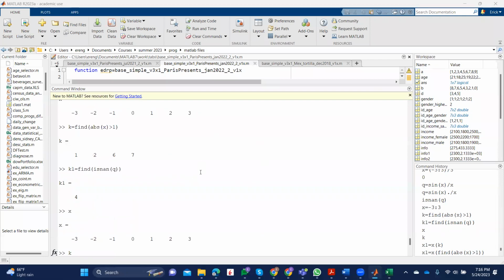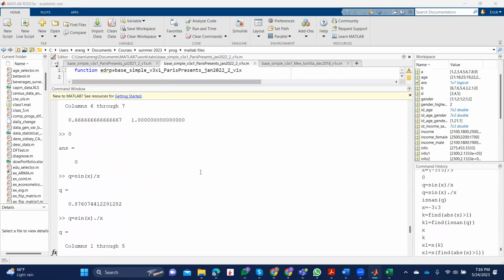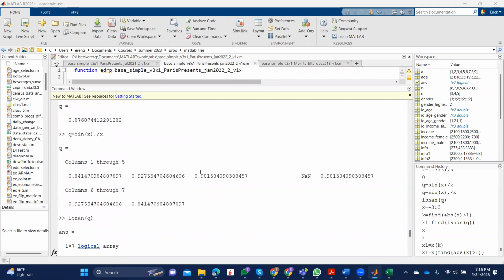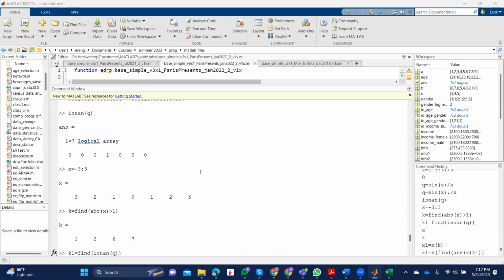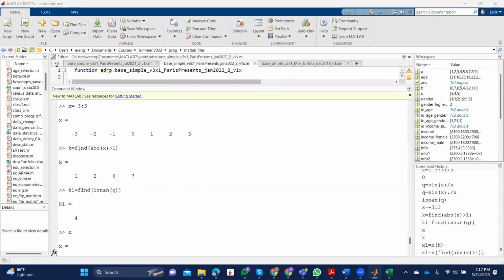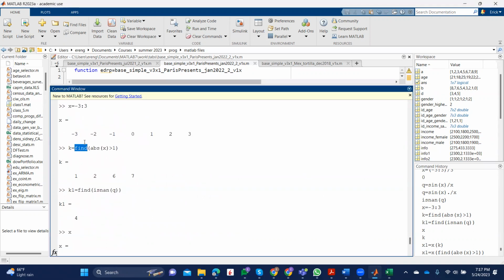Let's redefine from find. So what find does, remember guys, is a new command. This find command, instead of a logical 0, 1, determines the positions where the condition is satisfied. For example, K here, I'm finding the absolute values of X that are larger than 1, obviously these two values here and these two values here, and you can see the positions: position 1, position 2, position 6, and position 7. So that's the idea with the find command.